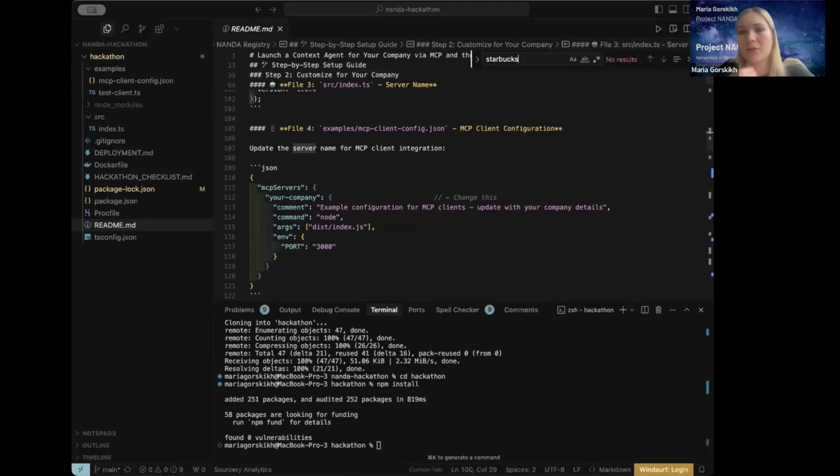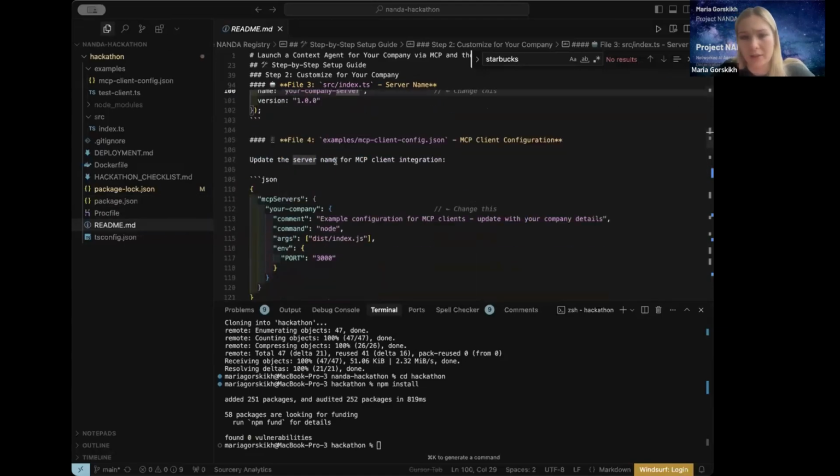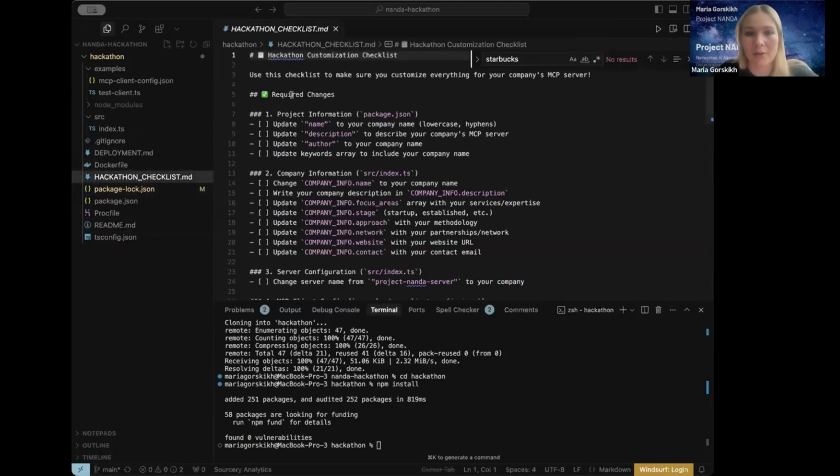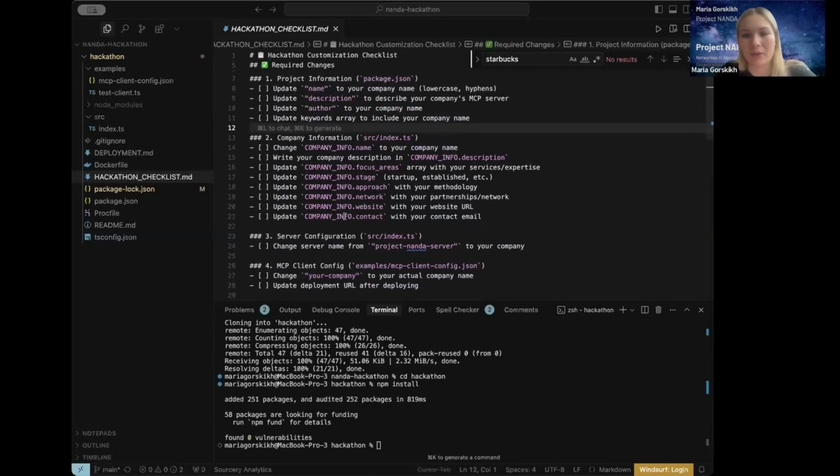Again, the easiest way is to just search Starbucks and make sure that there's no reference of that anymore. But the most important change is again in the index TypeScript file, because this is basically where your main information lies. And also there's a checklist. So, the hackathon checklist. All the required changes you can see here. If you updated the name, description, author. Again, changing the author name is not going to break your code. It's just going to say it's Maria. But here's everything you need to change.